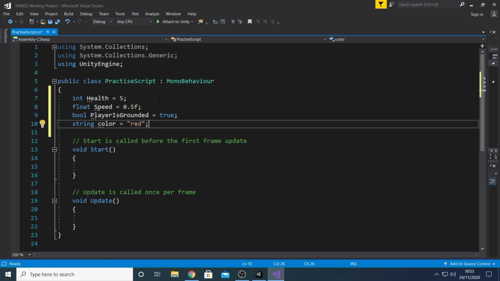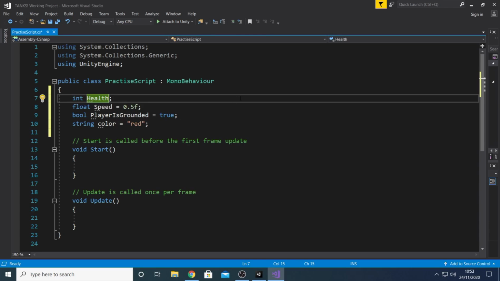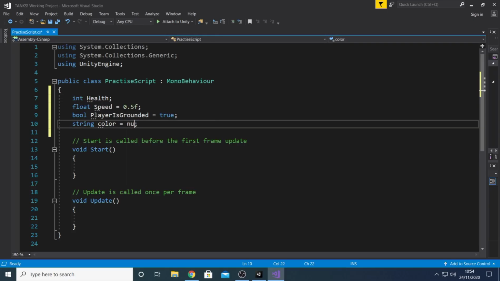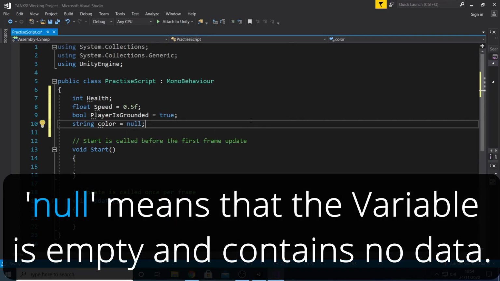Now, alternatively, we don't have to set values to these variables straight away. If I were to write any of these without a value next to them, say for example the health variable, its value would become whatever the default value is for that data type. So integers and floats would contain a value of 0, booleans would be set to false, and strings would be set to a very specific value called null. Now, null simply means that the string variable is empty and doesn't contain any characters inside of it.